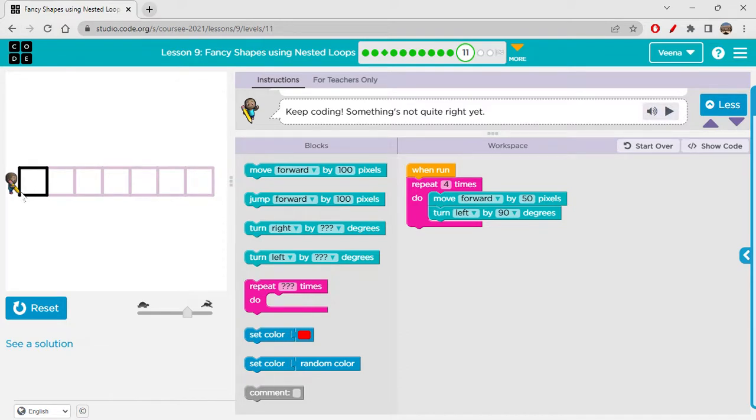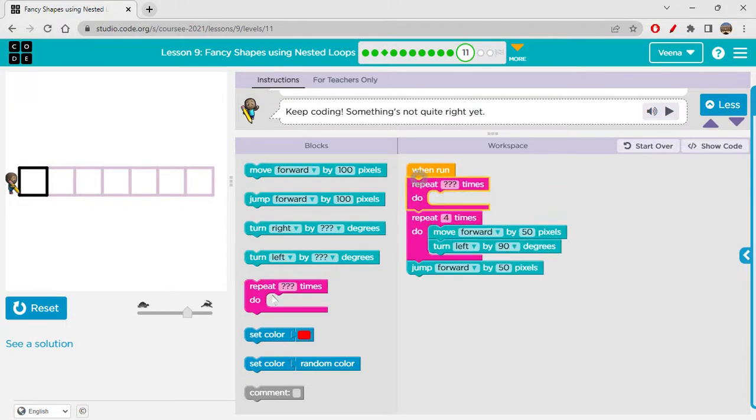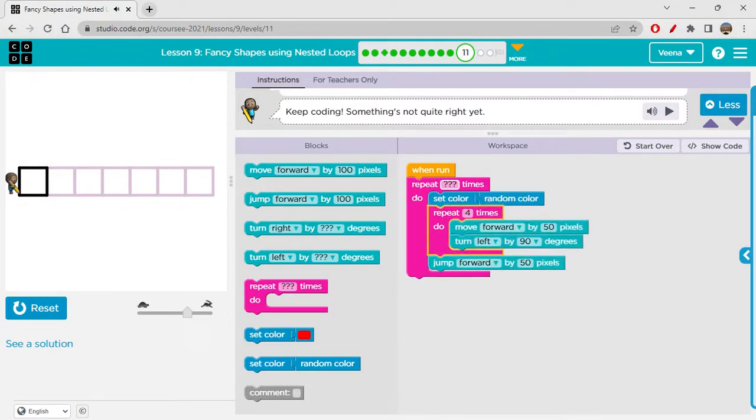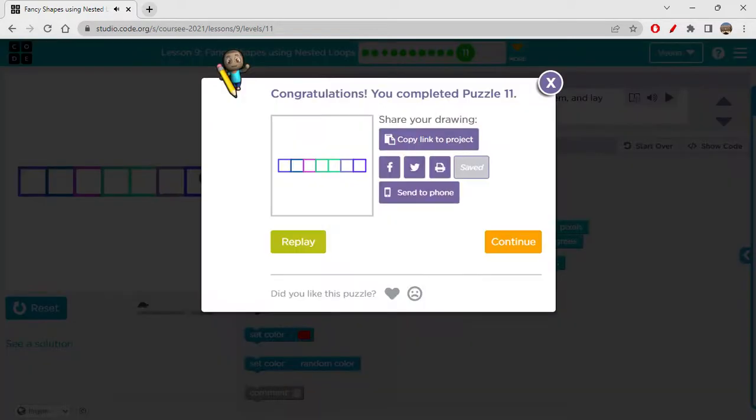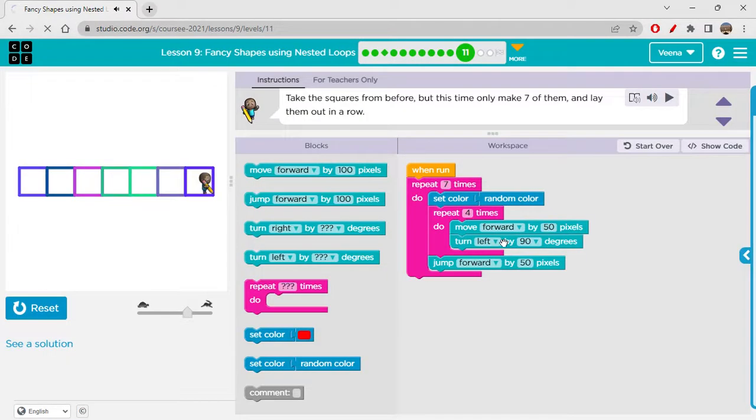So from here till here, you have to jump forward by 50 pixels. Repeat the same thing 7 times. If you want, you can make it interesting by setting the color. So it's 7 times. Perfect. Okay, then we'll continue.